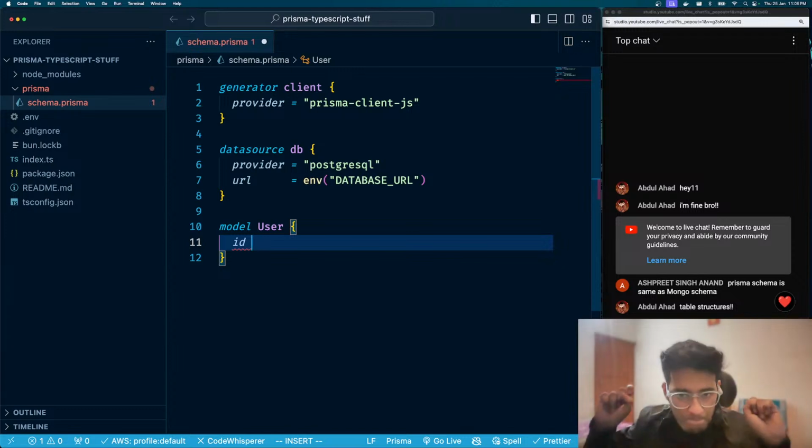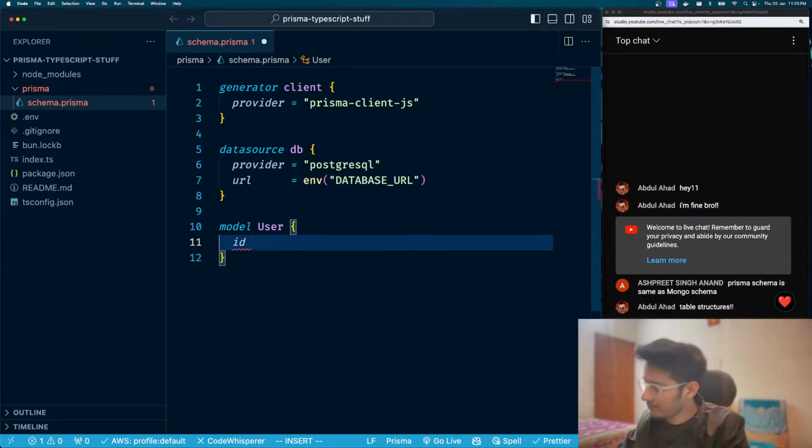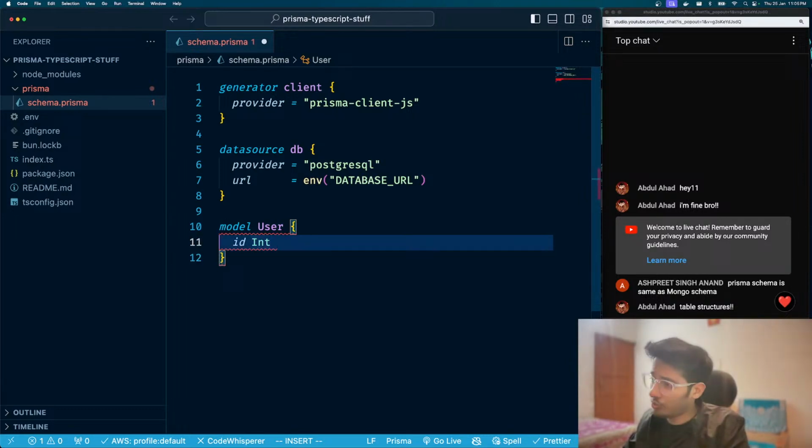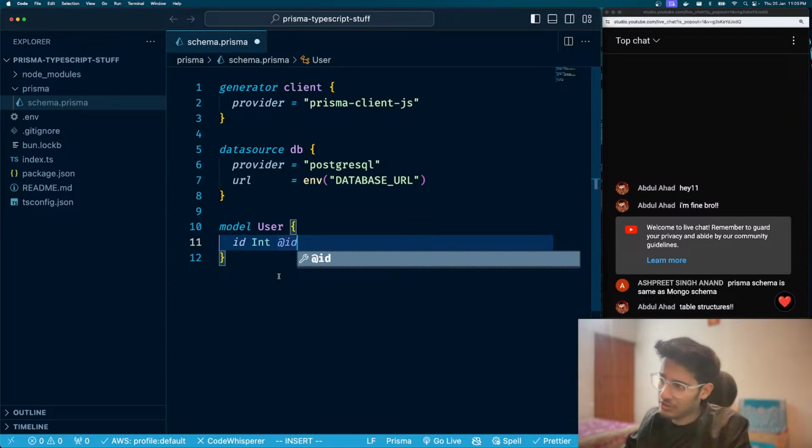We'll be having an ID. What is ID? ID is basically your unique identifier. So how does this work? First you define the name, and then you define the type. In our example, this is of type Int, an integer type ID. And to make this a primary key, what you need to do is add @id, which makes this a primary key.